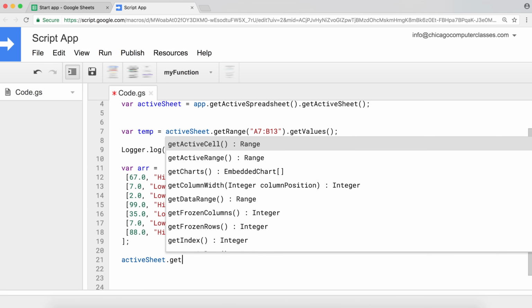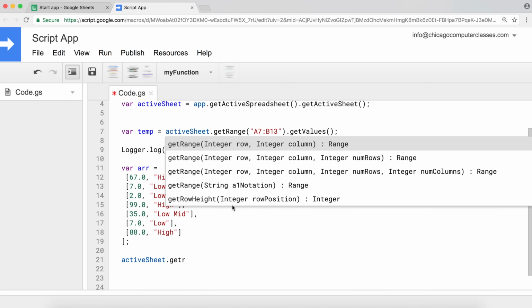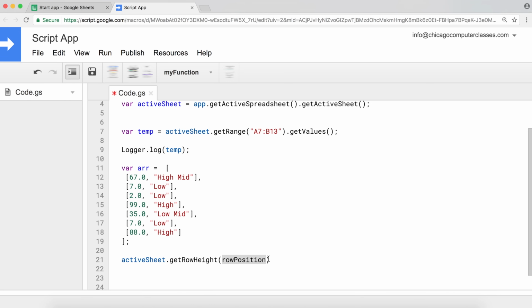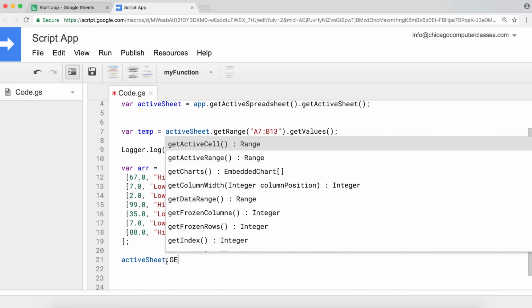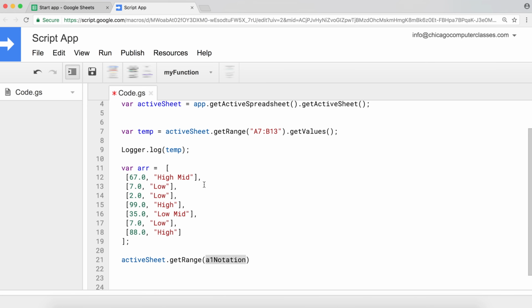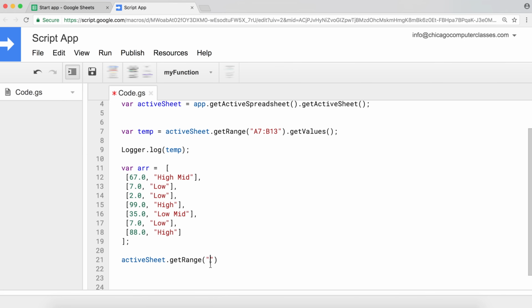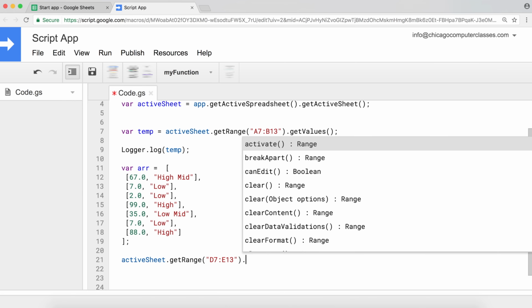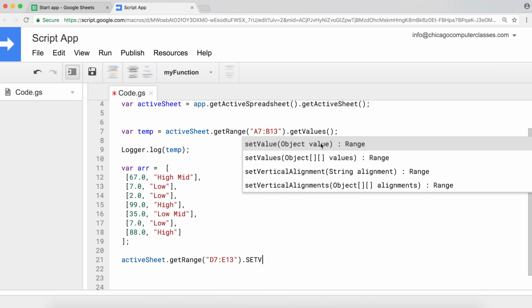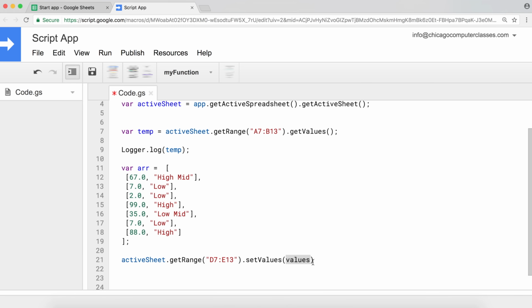And I'm going to get the range. Oh, it's not what we're looking for. There it is. So in here, which one was it? D7 through E13. D7 colon E13. And we're going to put our dot and get our setValues method instead of setValue, which was for a single cell. That's going to be our array.